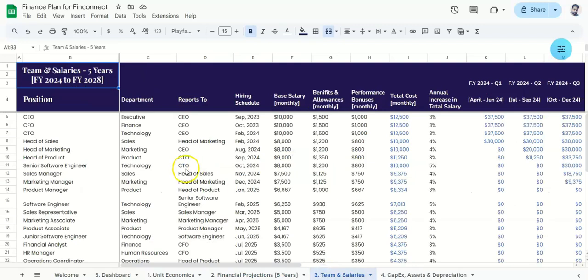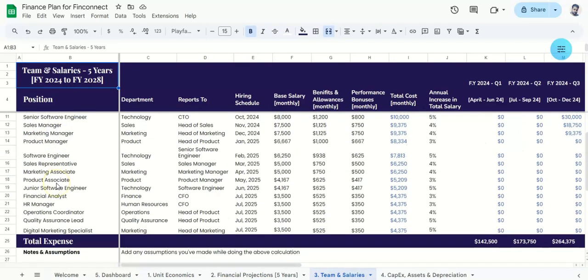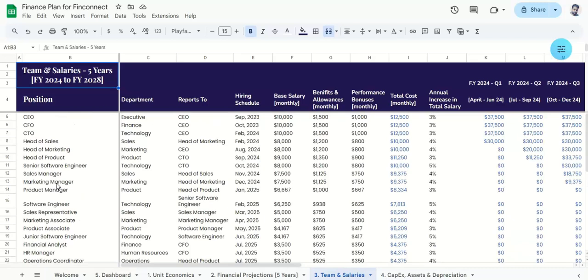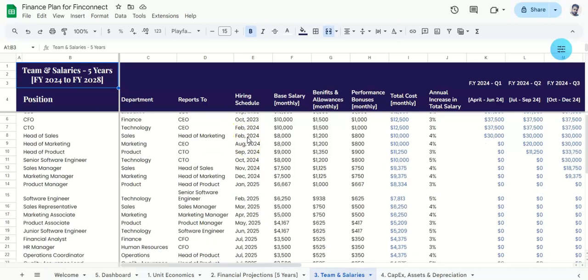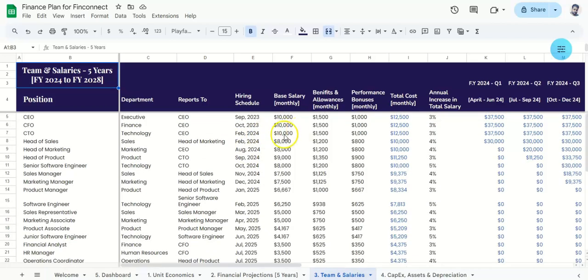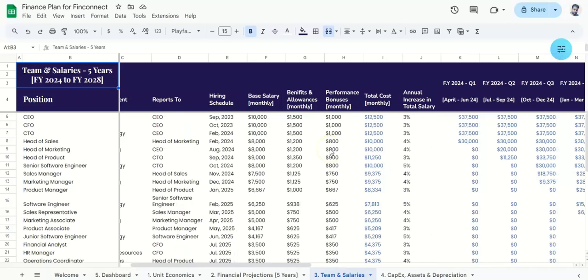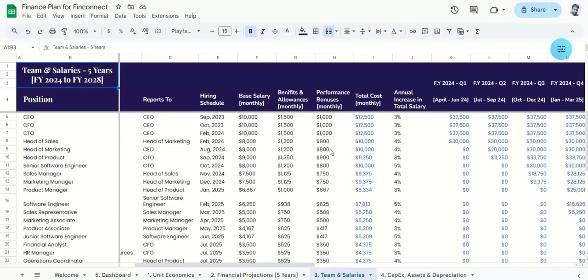Next up, we have our teams and salaries. You can basically add your entire organizational structure, whoever you plan to hire, etc. over here, the department, who they report to. You can also add the approximate schedule of their hiring, which month you plan to hire them, their base monthly salary, allowances, any performance bonuses that you intend to give them, and then it'll automatically calculate the total monthly cost for that particular team member.